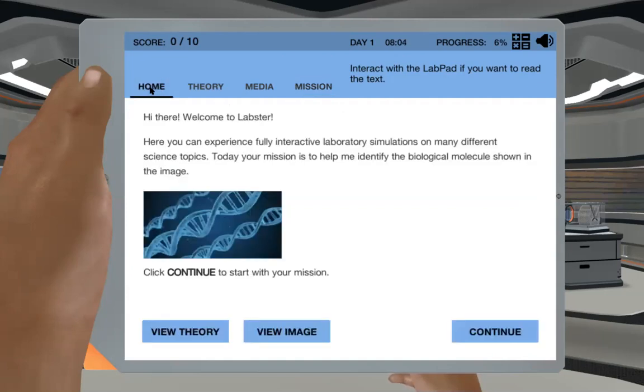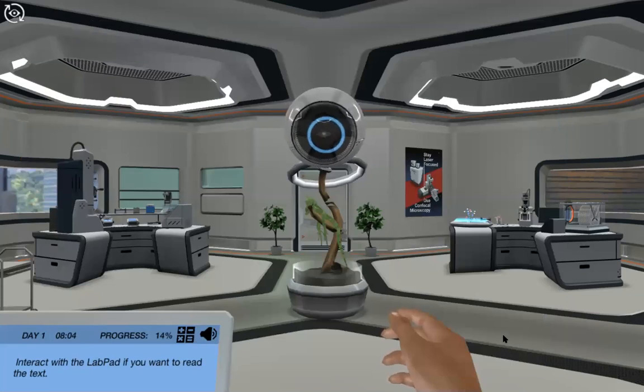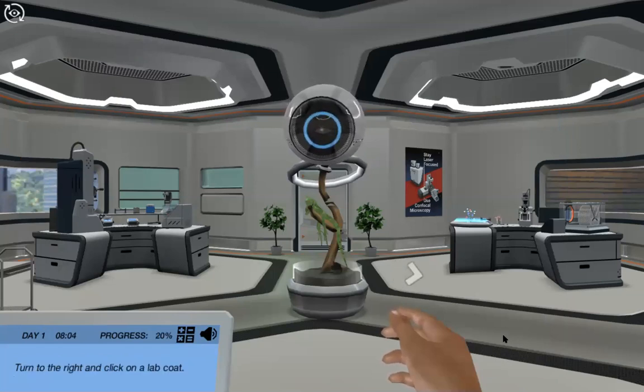So let's go back to our Home tab and let's look for some instructions here. It's telling me to click Continue to start with our mission. So let's do that. Even though you are in a virtual environment, we take lab safety very seriously. Please wear a lab coat before working in the lab. Turn to the right and click on a lab coat.